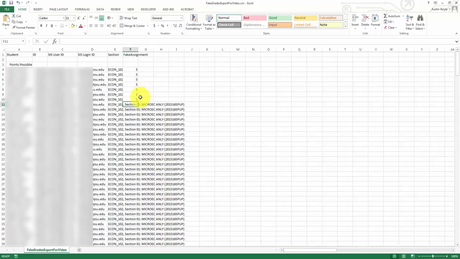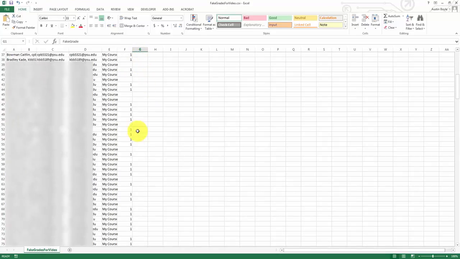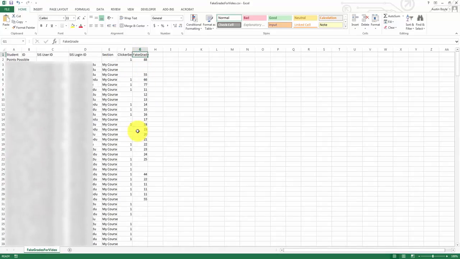Now, I have already made another Excel file that I want to show you. So this one is the same thing, but now I have two assignments. I have clicker session and fake grade. Notice that not all students have done both of the assignments. Some haven't done any, some have done both. But now that you have entered your grades on this roster, you are ready to upload them.